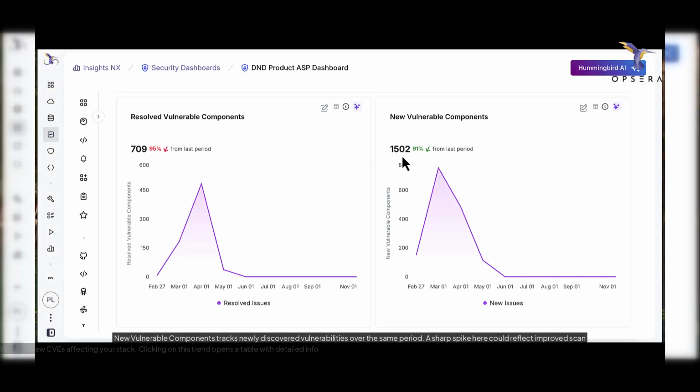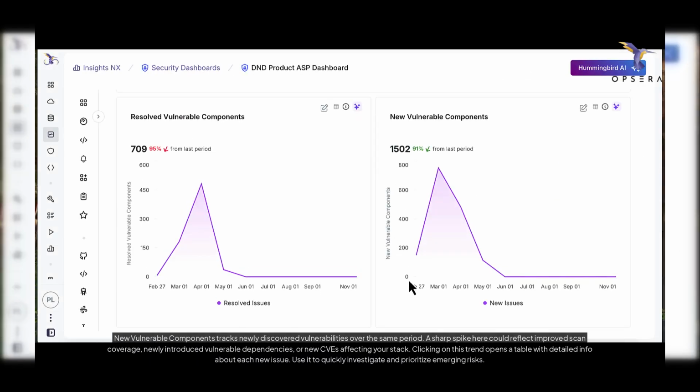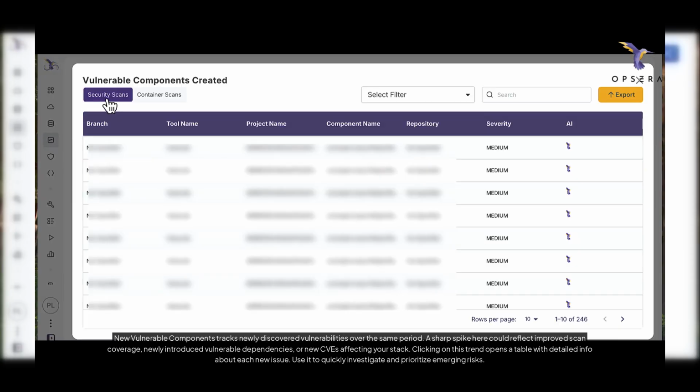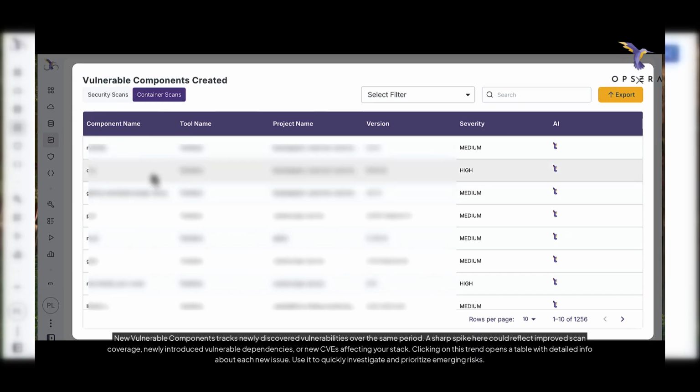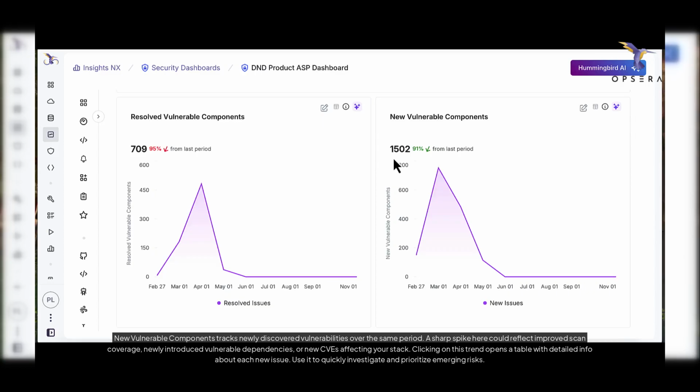New vulnerable components tracks newly discovered vulnerabilities over the same period. A sharp spike here could reflect improved scan coverage, newly introduced vulnerable dependencies, or new CVEs affecting your stack. Clicking on this trend opens a table with detailed info about each new issue. Use it to quickly investigate and prioritize emerging risks.